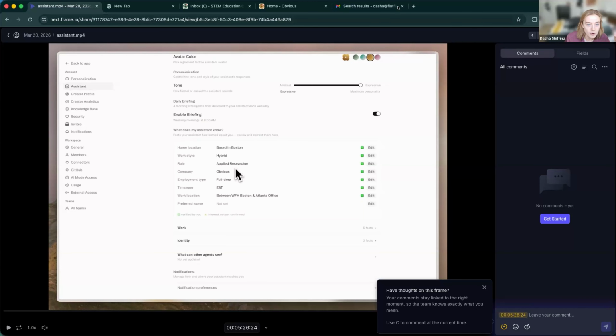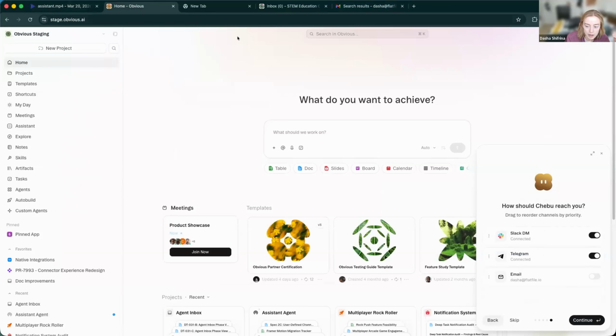I do want to demo another part of the assistant that I'm really excited about, have been working on over the last week: notifications, making sure the assistant can reach you whether or not you're using Obvious. So now as part of onboarding, you get to the step after connectors where you can set up how your assistant can reach you. You can also then customize those settings and notifications, which I will show a little bit later.